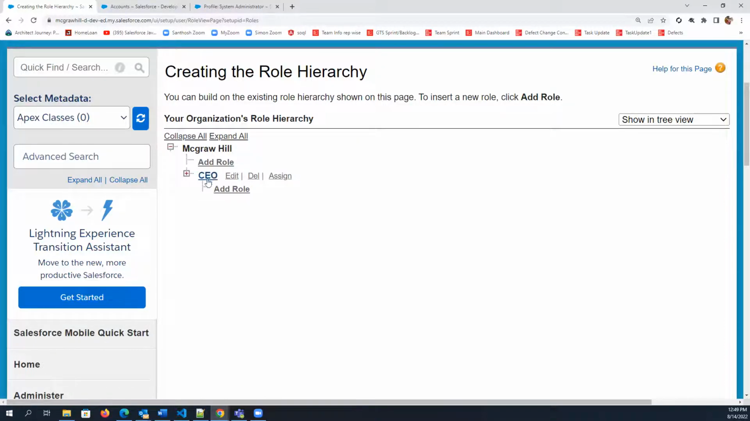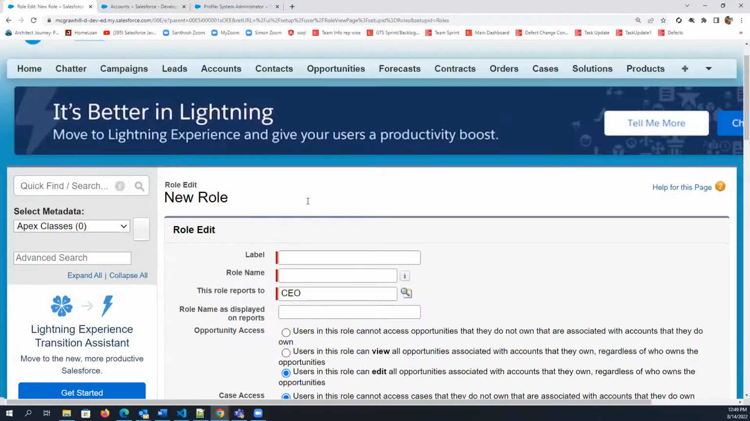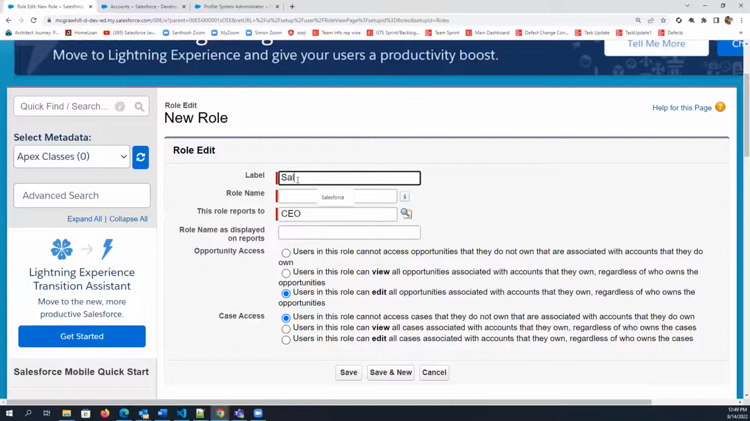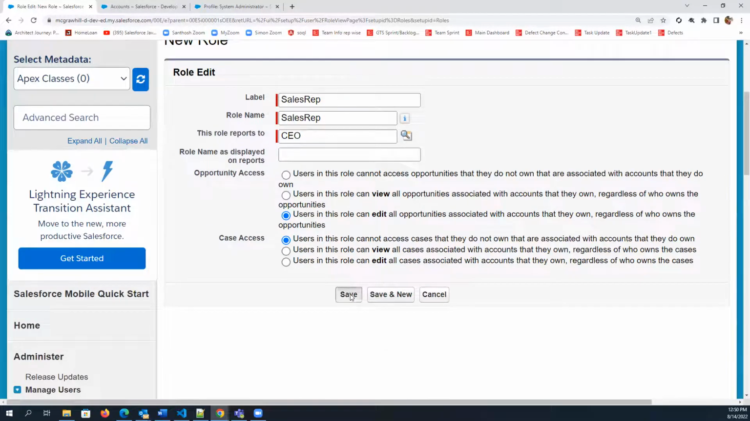So CEO, and we'll also create one role who will report to CEO. Clear, everyone? We'll use this CEO as the first level, and we will create one more level who will report to CEO. I'm just clicking add role, and I'm creating sales rep, right? And this sales rep will report to CEO. So you just need to pass which role this particular role will report to. Opportunity and case access, you can leave it for now, right? Just hit save.